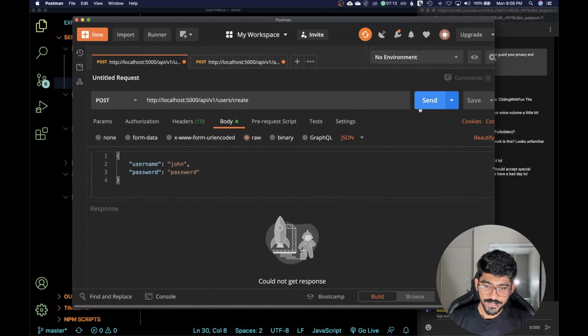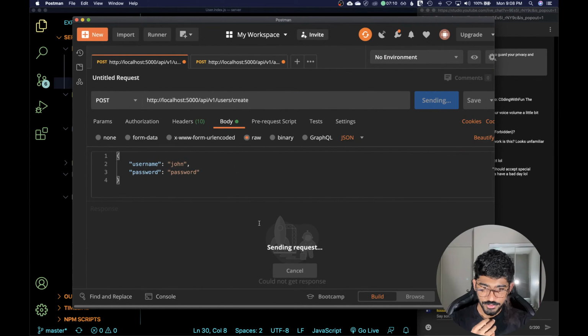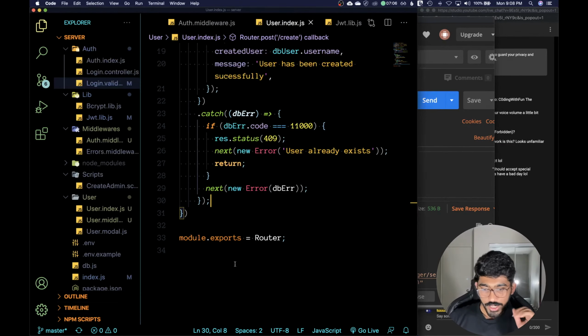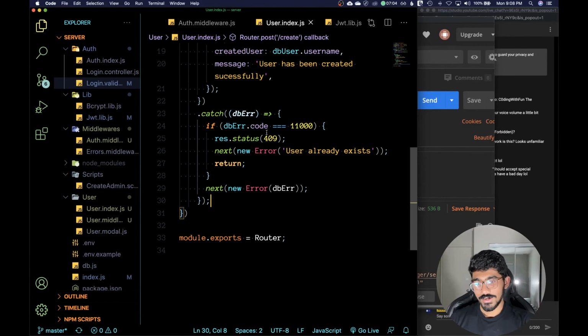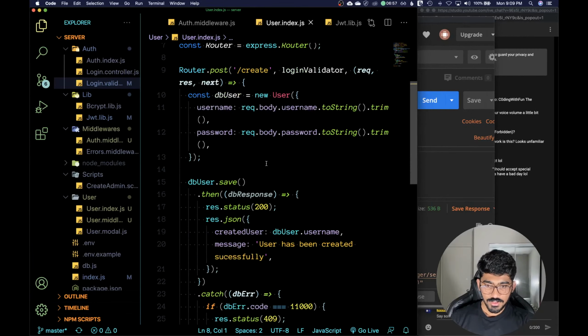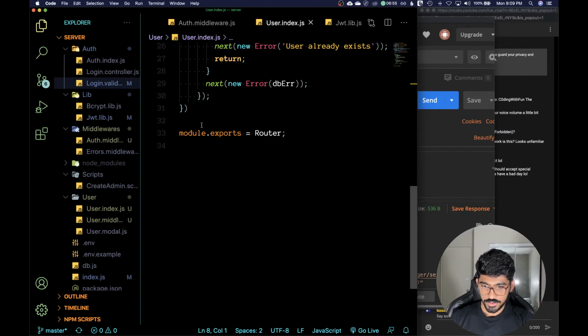So now we should get a proper response. User already exists, so that is cool. So we have completed the create route. At this point, we will need to create the edit route and delete route. So let us work on the edit route first.